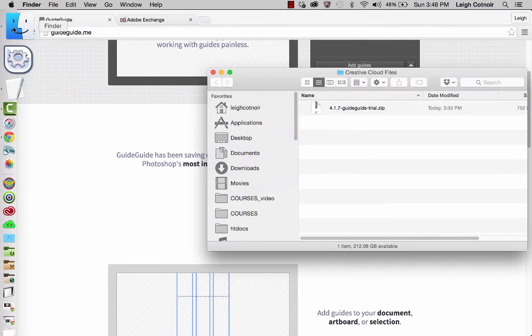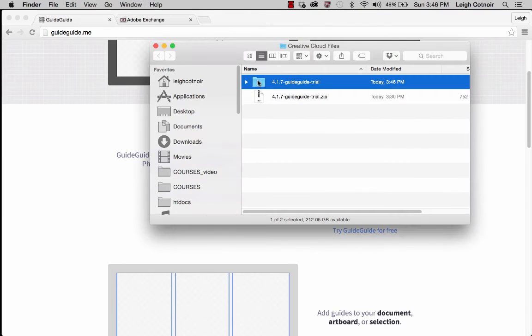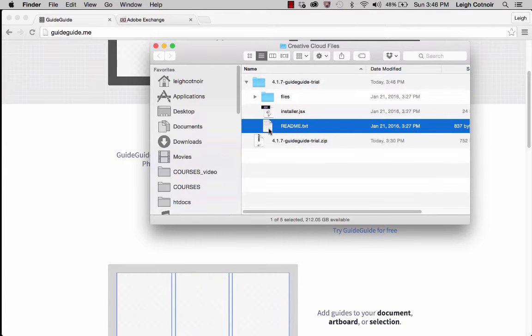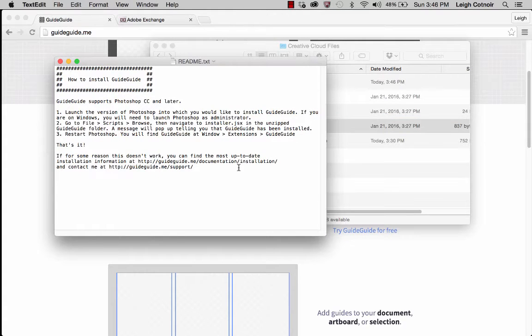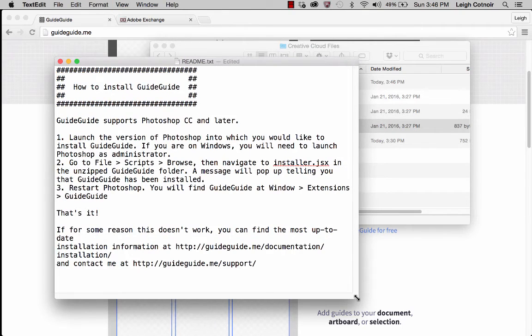I'm not going to download this because I've already downloaded it, but what I will do is go to that folder where I downloaded it. And I'm going to double click it. And I want to show you what's inside of it. If we twirl this down, there's a README text file. So let's open that really quickly and take a peek at what it says. All right, so I'll blow it up so you can read it.